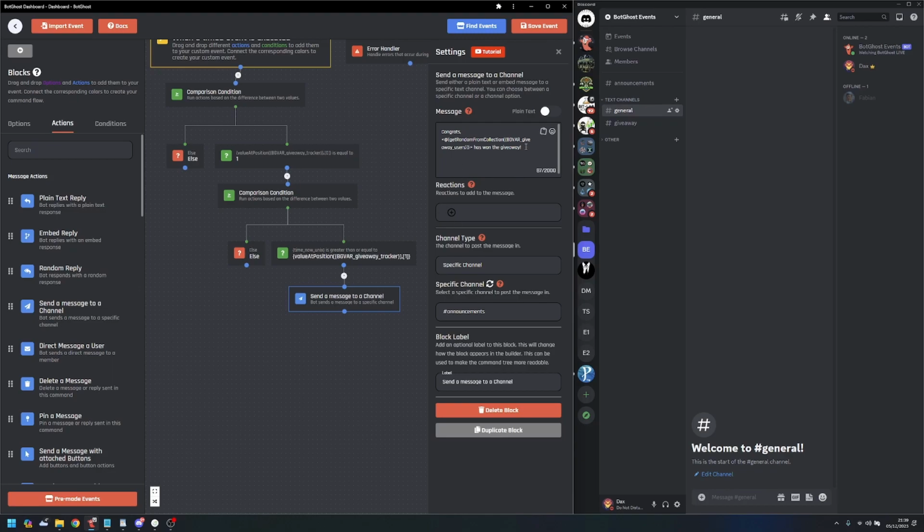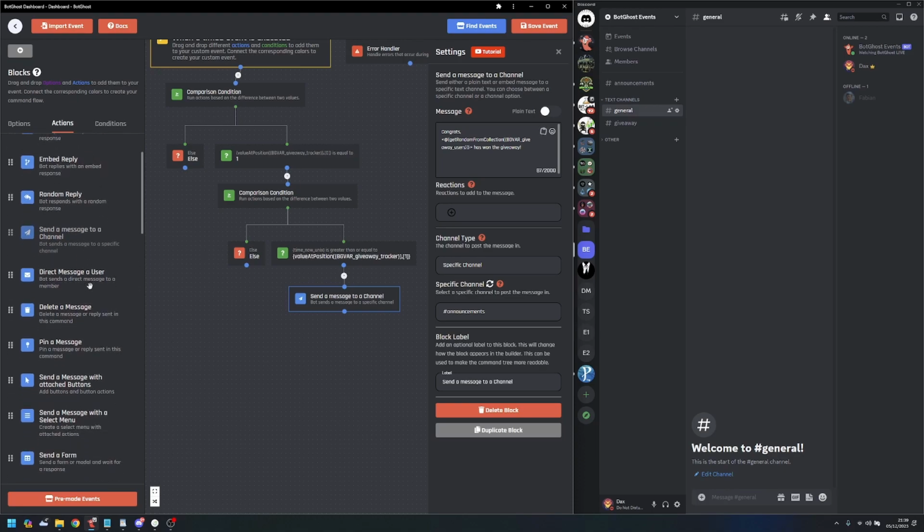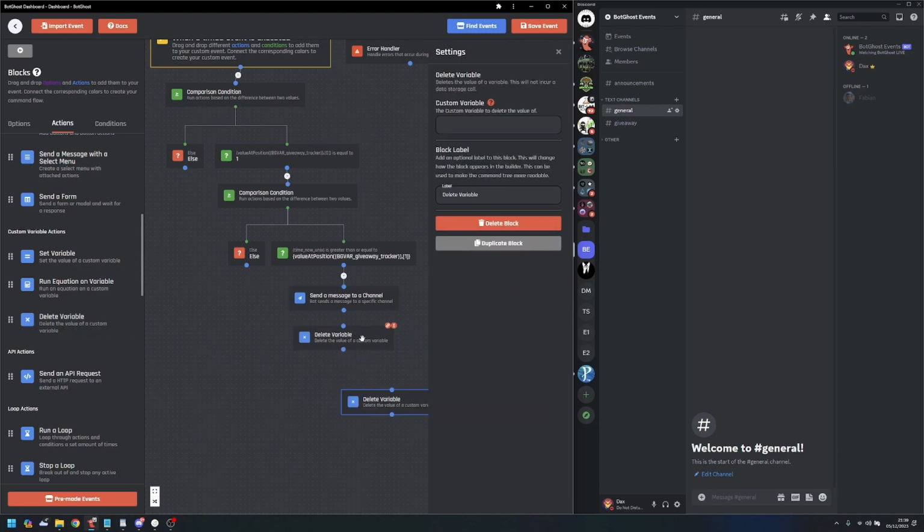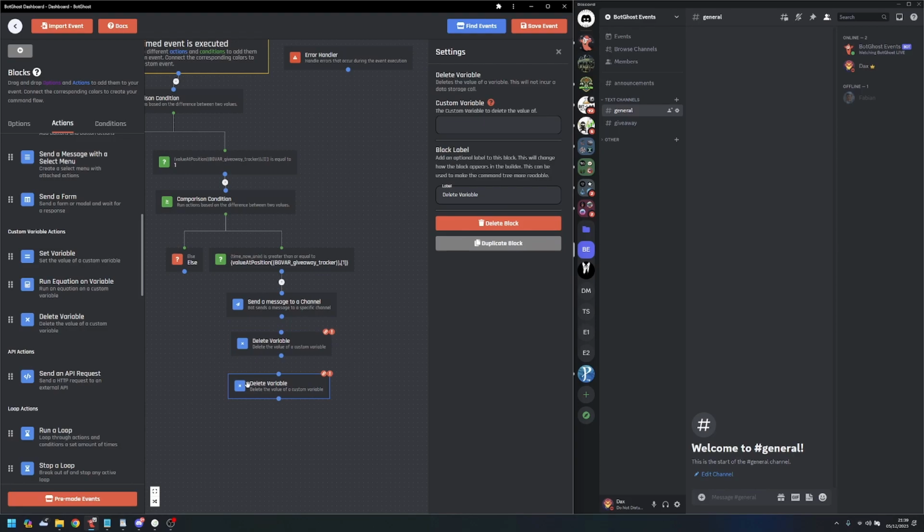So after we announce the person who has won the giveaway, we will use the delete variable block, and we're going to use two of them because we are going to reset. It says delete variable, but it's not actually deleting the variable. It's just resetting the values in the variable back to default. So we will reset the values in giveaway tracker to default, and we will also reset the values in giveaway users to default. That will clear that collection, and the tracker will go from 1 timestamp null to 0 null null.